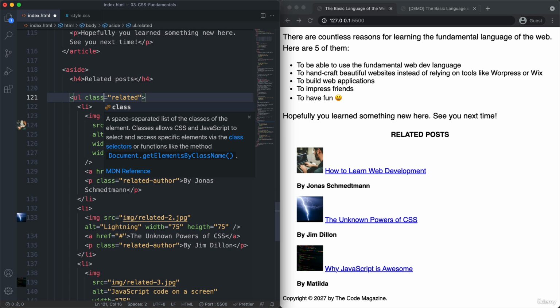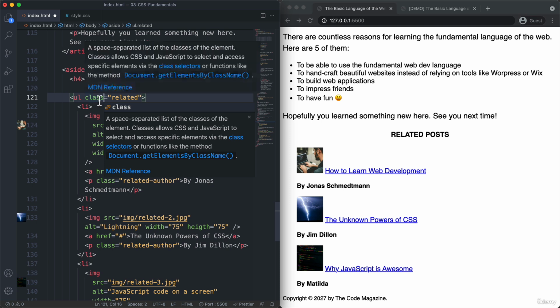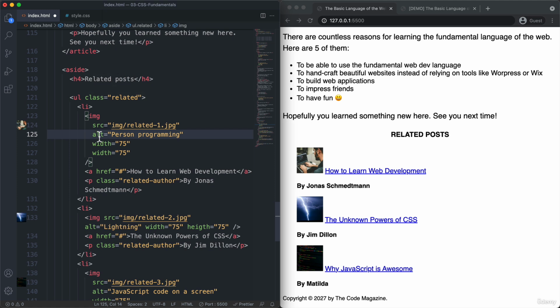Well, the reason for that is that usually in the real world, we never use IDs. We always use classes because by using classes, we are prepared for the future. So imagine that we used, in fact, an ID of related, but then at some point later, somewhere on the page, we wanted to add another list of related posts. Maybe we wanted one in the sidebar and we wanted one in the footer. So imagining a more complex layout. That would completely be possible, right?